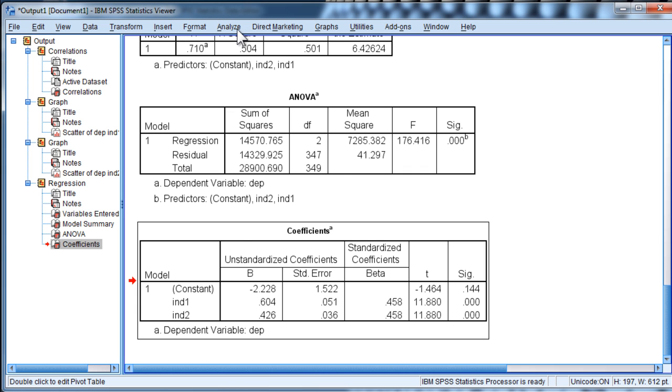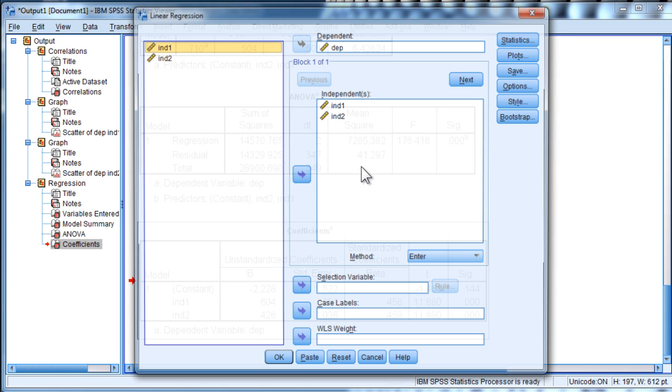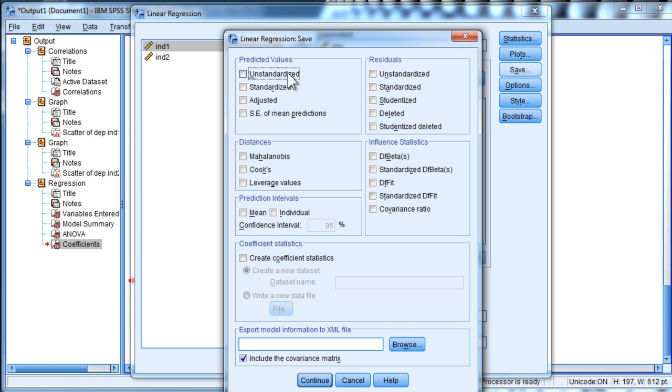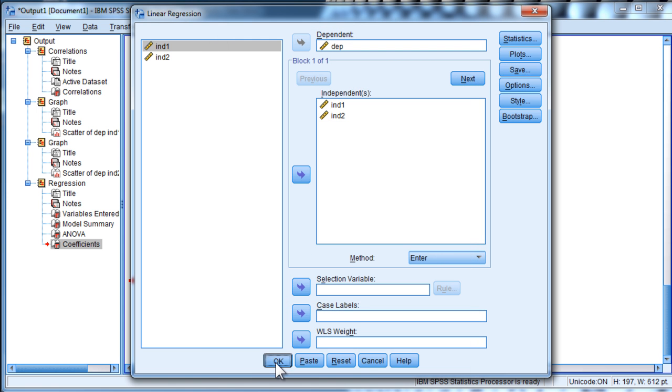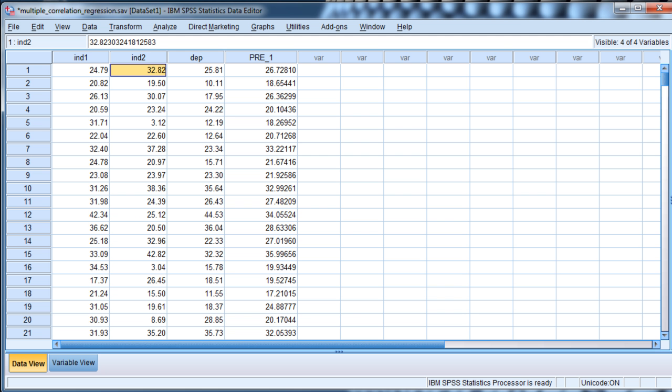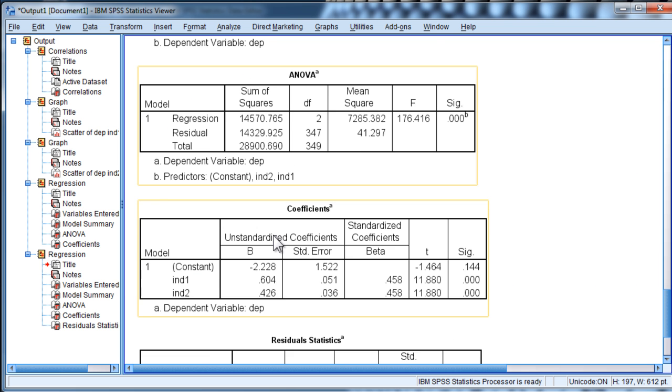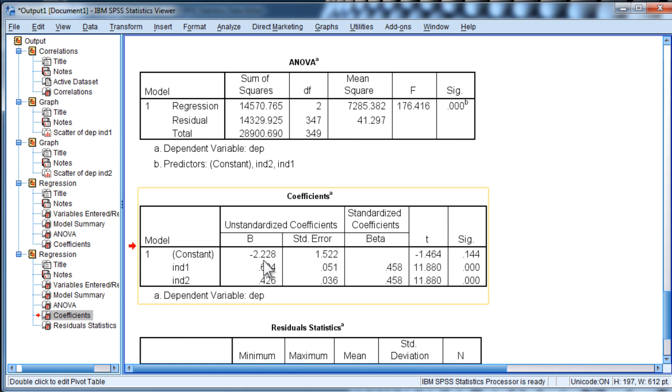So go into Analyze, Regression, Linear and click the Save button so that you save the unstandardized predicted values. You can create predicted unstandardized values using the regression equation as I did in a previous video, but this is the quick way of doing it. Just get SPSS to do it for you. Click OK. Now SPSS has created another variable called predicted underscore 1. So these are my unstandardized predicted values that are derived from the regression equation based on the intercept and these two unstandardized slopes.